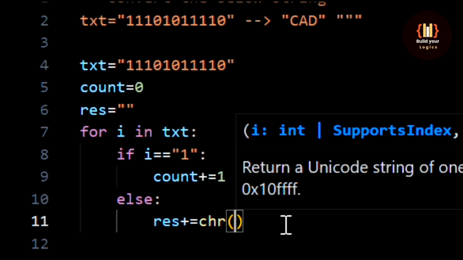Every alphabet has some ASCII value. ASCII values are nothing but numbers assigned to alphabets. So A starts at 65, and B is 66. It goes like this. 65 means capital A. We have ASCII values like this. If you want to know more, you can Google it, or let me know in the comment section, and I'll make a video on this too.